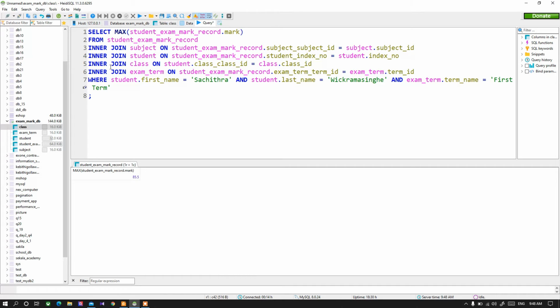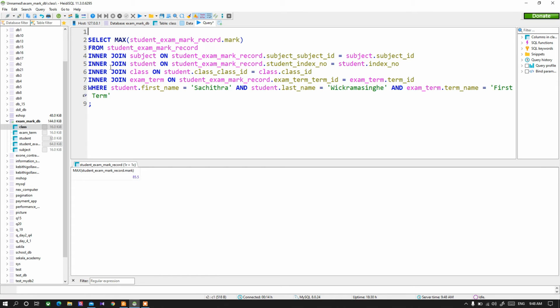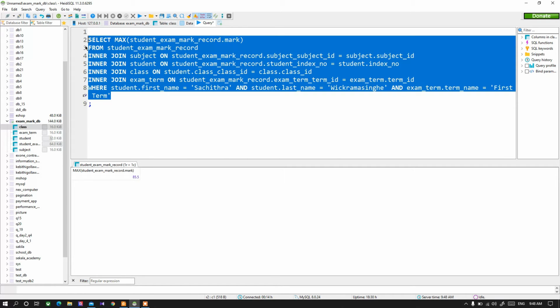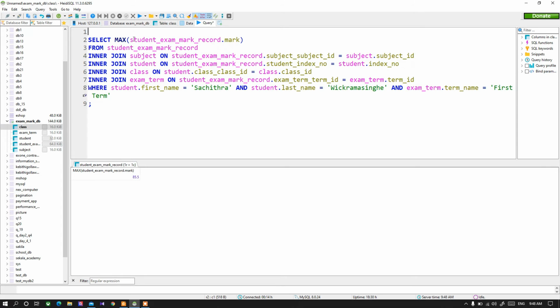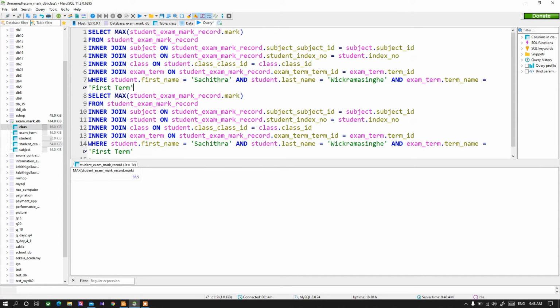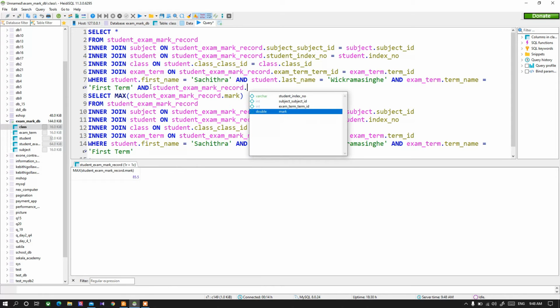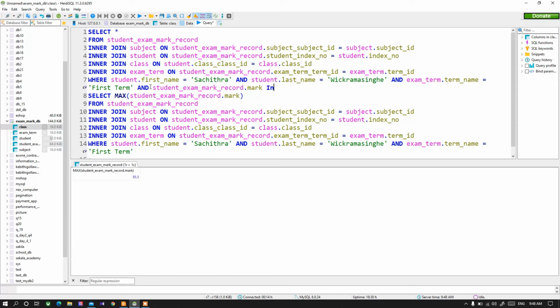So I have to use this query as a subquery, because this is the whole details of the first term marks of this student Sachitra Vikramasinghe. I'm going to select all here, and I'm going to give a condition again: and student exam mark record dot mark in this query.